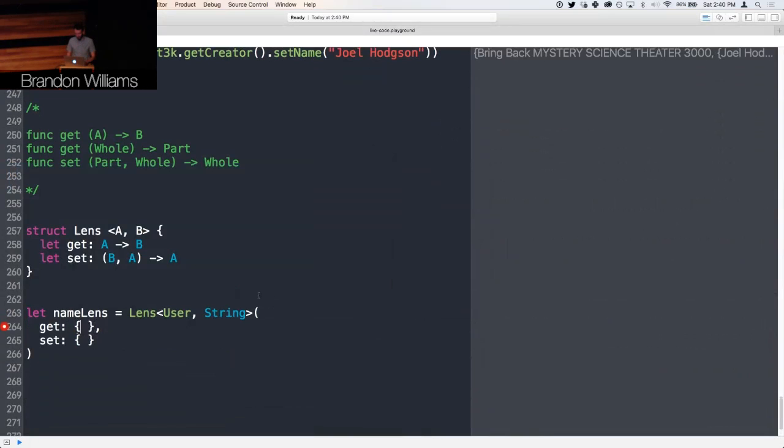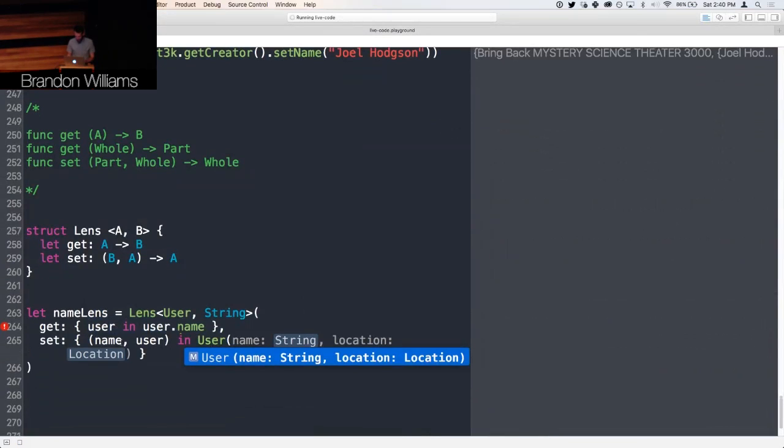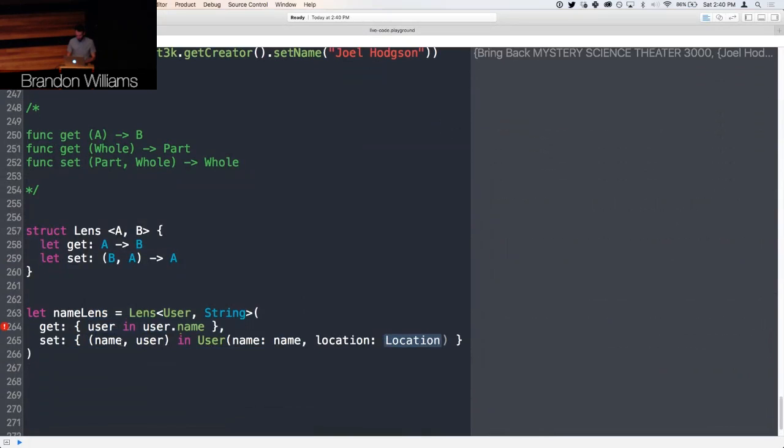So in the get, that's the easiest one. I can just say, given the user, just return the username. I can even shorten that more with the $0. I hope that goes away if I implement set. The set takes the subpart name and takes a user and returns a whole new. Oh, I'm about to Java. Returns a whole new user in which we sub in that name but leave the location fixed.